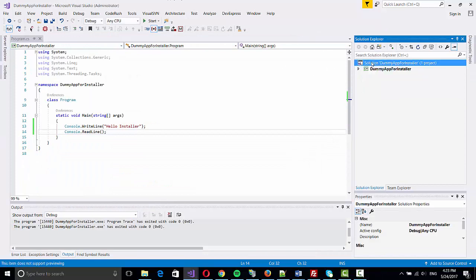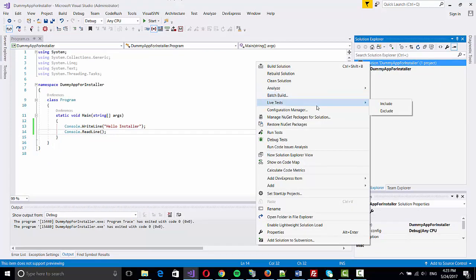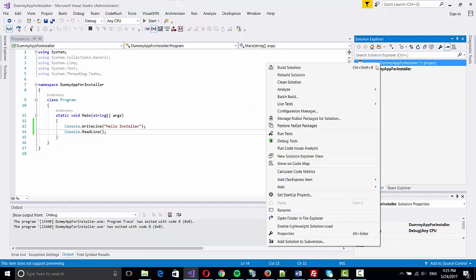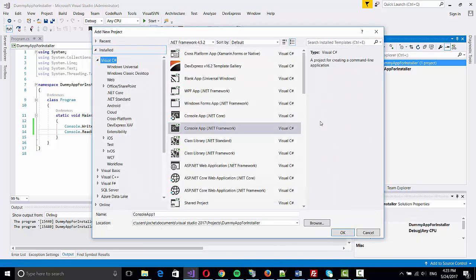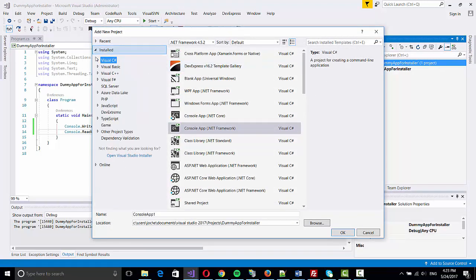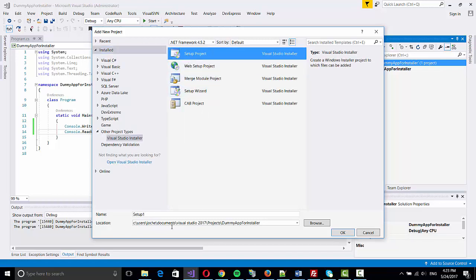So we're going to create an installer for this dummy application. I have not created one in a while, so I'm going to figure it out right now. Okay, so let's see. Other project types, Visual Studio Installer, Setup Project. We just call it Setup right now.